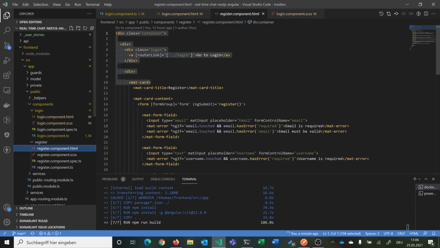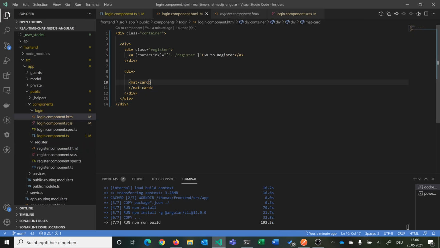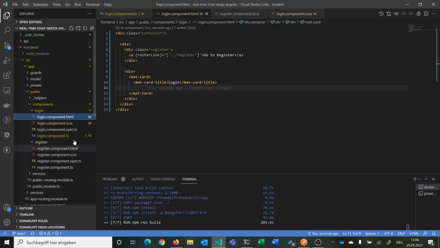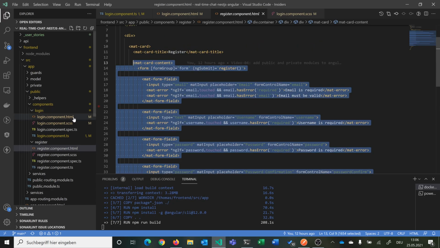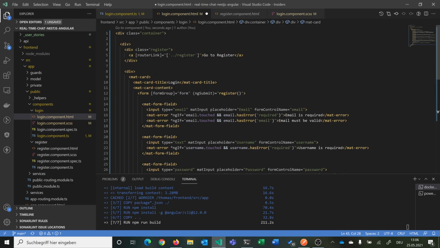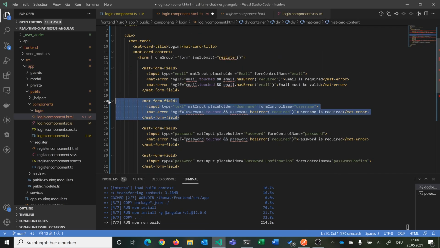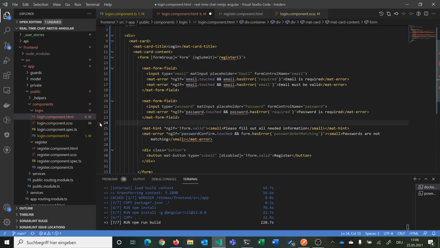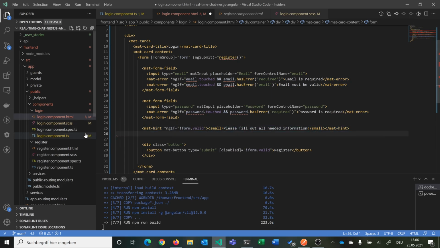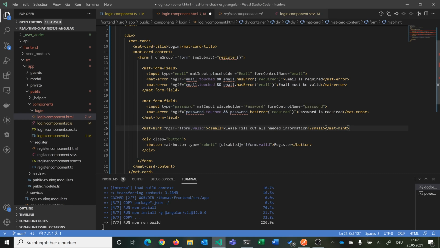So then we can have our mat-card-title. This also comes with mat-card. And this should not be named register, but it should be named login. And then we have our mat-card-content, which will be our form. And here we don't need the username field. We don't need the password confirmation field in the login form. But we need our email field and our password field, and this is basically the same.